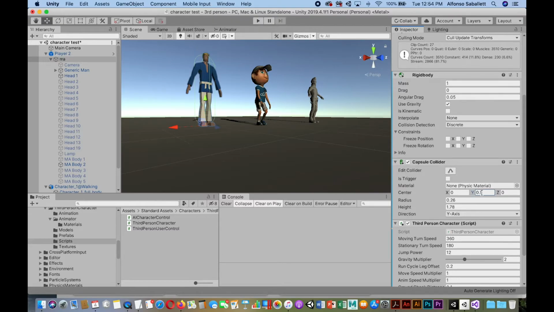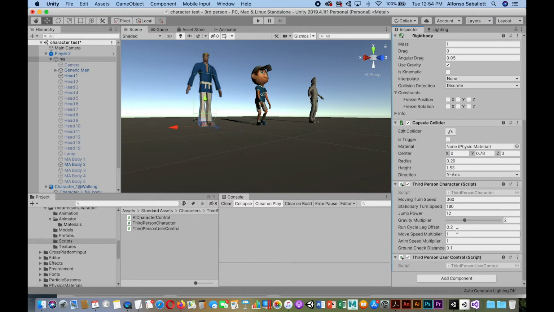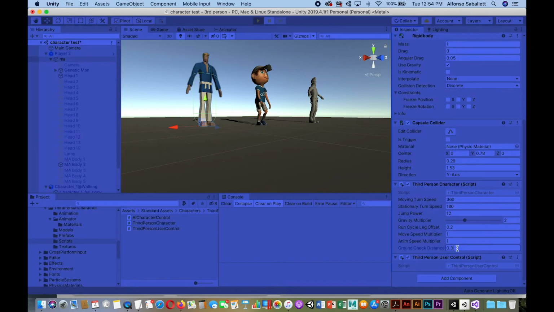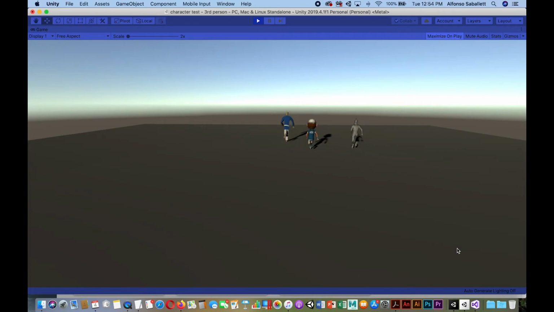So basically, you're just going to play with these numbers. Just try to type them in. All right, so again, you're just going to play with the numbers to get it to just about above the bottom of the capsule, just above the plane. All right, so we've changed that, and then we're going to go to the ground check, change that to 0.3, and then go into the play mode, and you'll notice that we're able to control that character the same way.